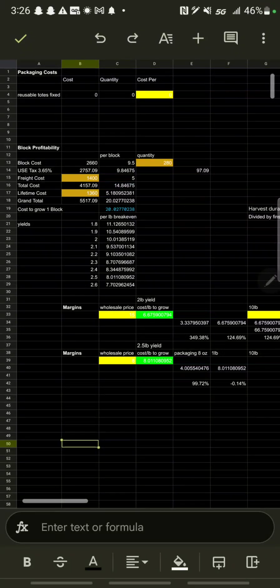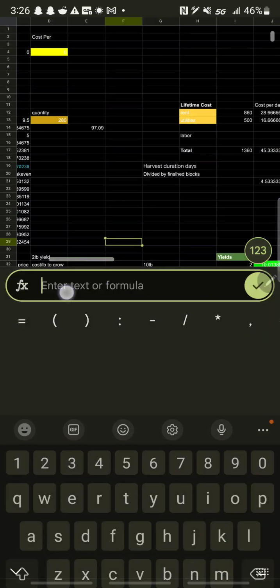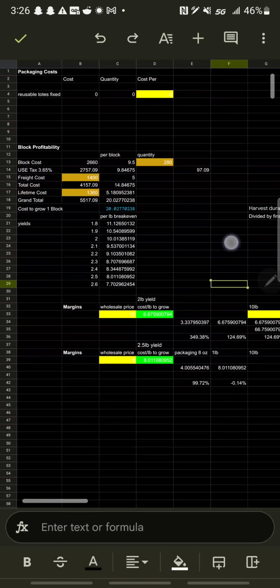Hey guys, I'm just going to share my spreadsheet with y'all. It's a little bit complex, but there's some really good stuff in here. There's a lot of values that can change, but I just have some in here. I'm going to tap through them so you can see which ones you can change and how you can cater this for your facility.